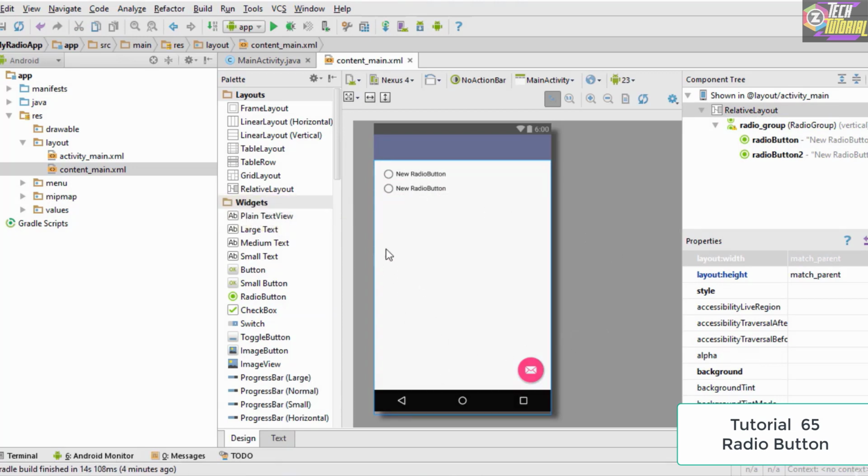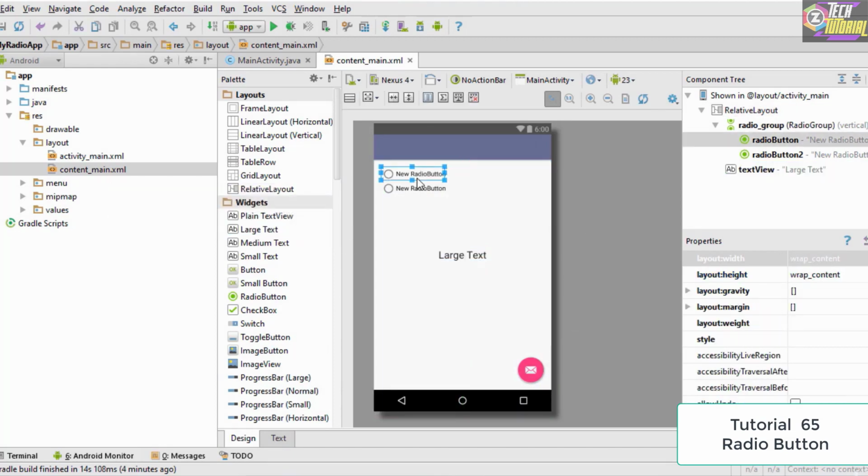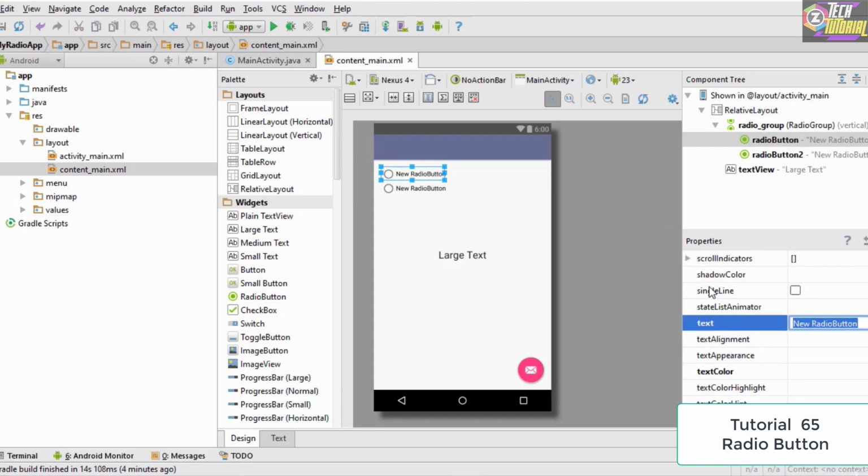We also need to have a large text view over here. So we drag a large text and drop it over here. Let's say we want to select a gender, either male or female. So let's change the text of these two radio buttons. We simply select the first radio button, go to properties, and change the text to male. And for the second one, we change it to female.